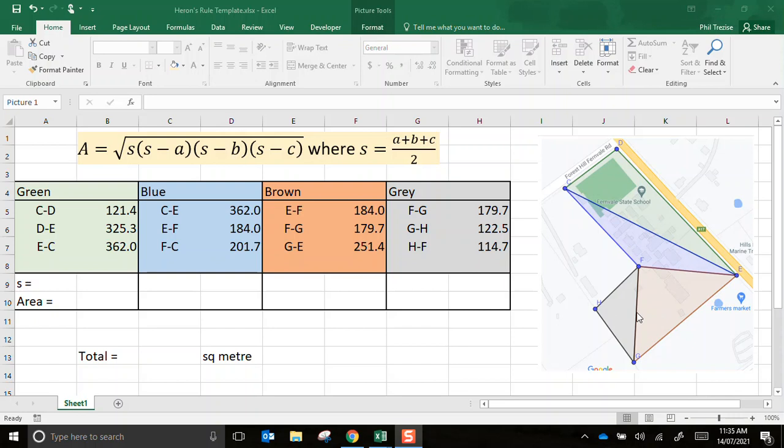Because the triangles are scalene triangles, I'll be using Heron's Rule for their areas. Heron's Rule is this formula at the top of the screen that I've typed in here. So this is just for information. This is not telling Excel to do anything. It's like a label or a title. Formula for area is the square root of S by S take A by S take B by S take C. Now, S is the semi-perimeter.